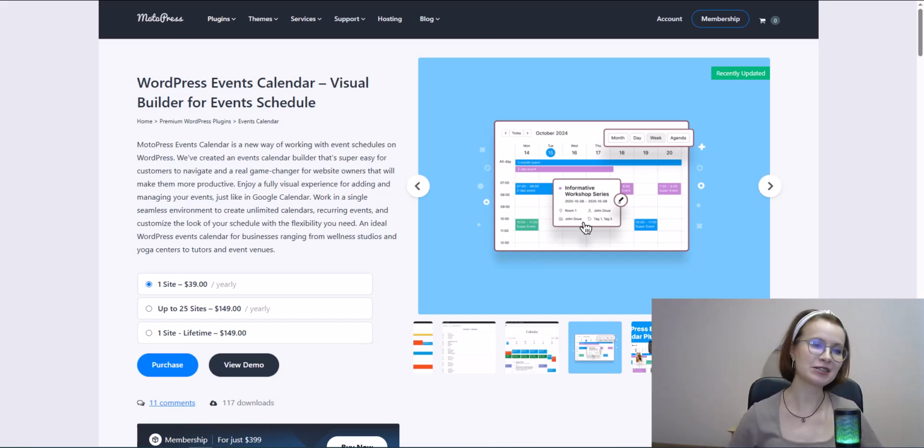Today I'm excited to share a new feature in the Events Calendar plugin. You can now set your events to open a full event page or redirect to any custom URL you like.